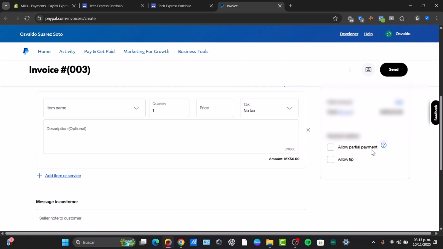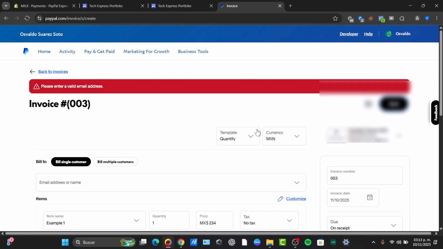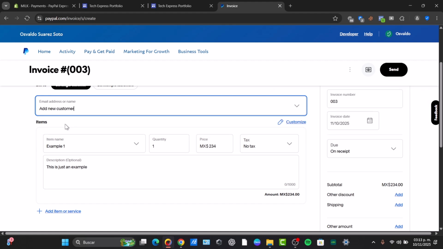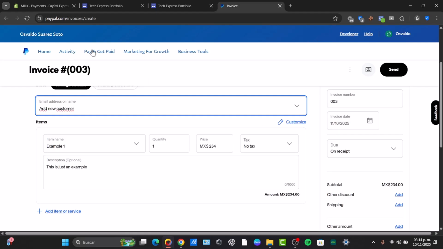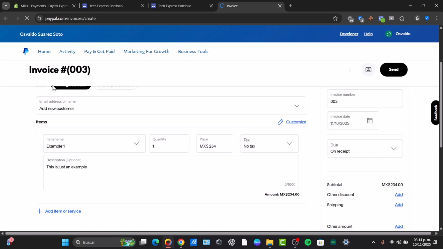And there we go. So down here, what I need to do is go for the option that says send. I need to choose where I would like to send this bill to. So I go for add a new customer, and this is the part where I add all the information about the customer that I'm going to be charging. And there we go. Once this has been sent, the customer needs to make the payment, and you might find it directly in your wallet, which appears in pay and get paid, wallet balance.